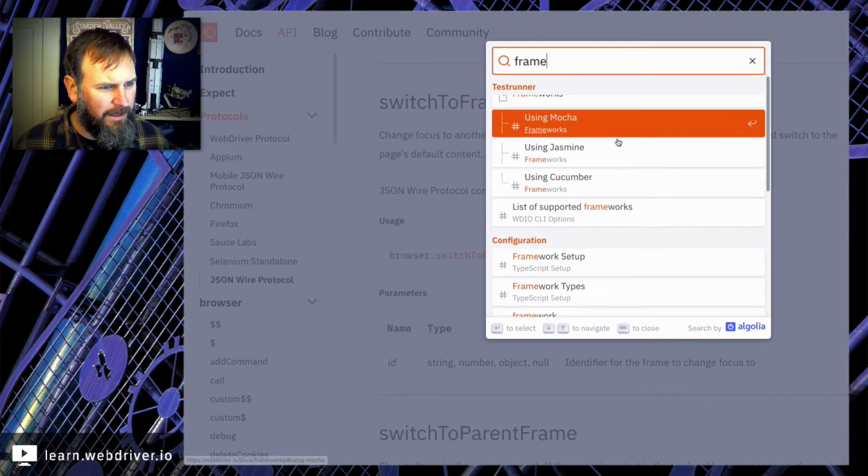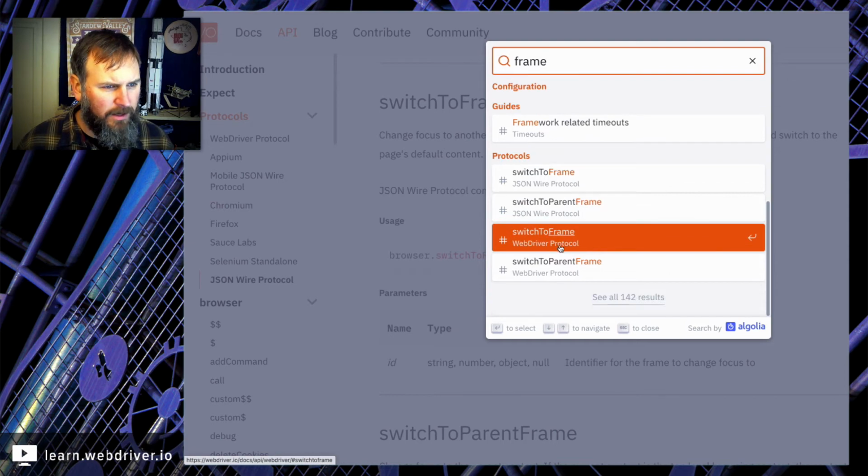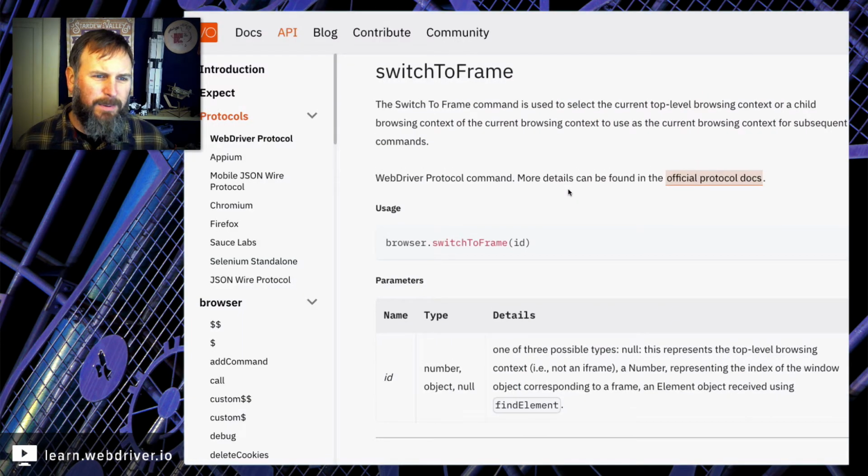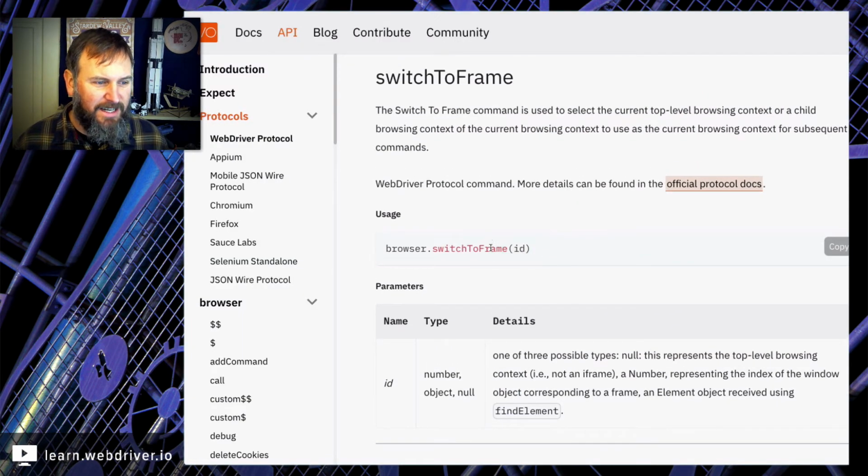I can search for frame. So there's JSON wire. Okay, WebDriver protocol is actually what we want. It's basically the same documentation. It's got that ID there. And it could really stand to have a better example built in.